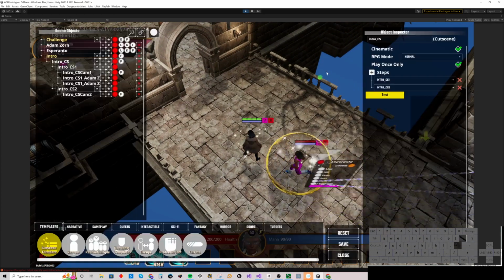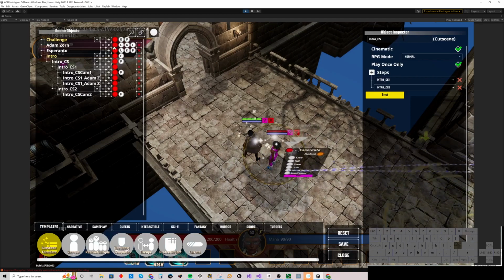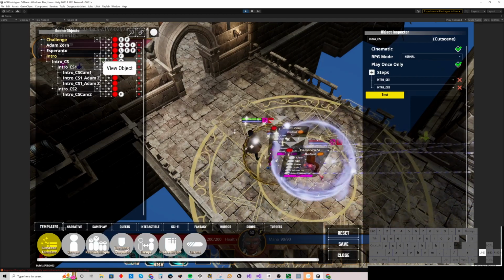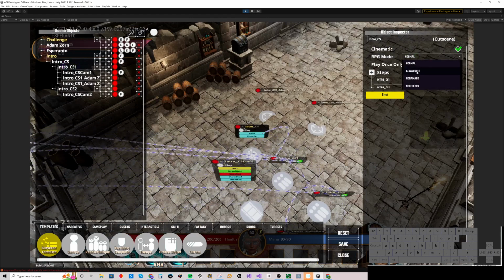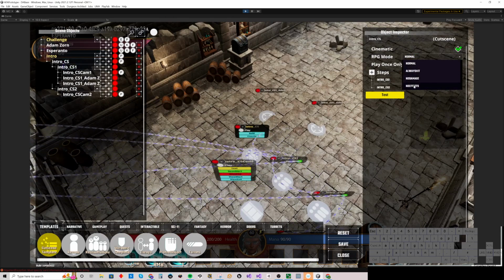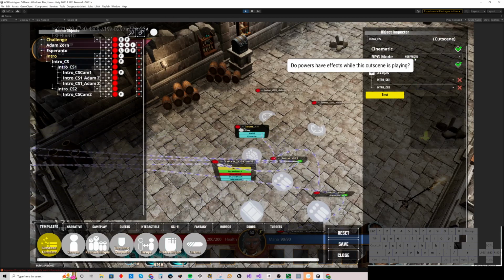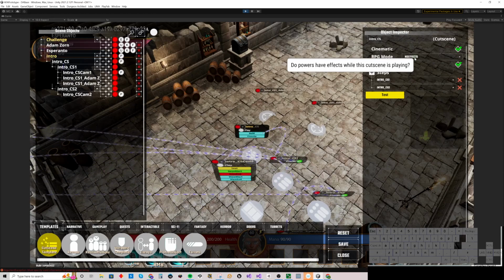So what we can actually do in the cutscene at the top level here is we've got RPG mode. The powers have effects while this cutscene is playing. And we can say no effects, so that the powers have basically just become cosmetic flashy lights.